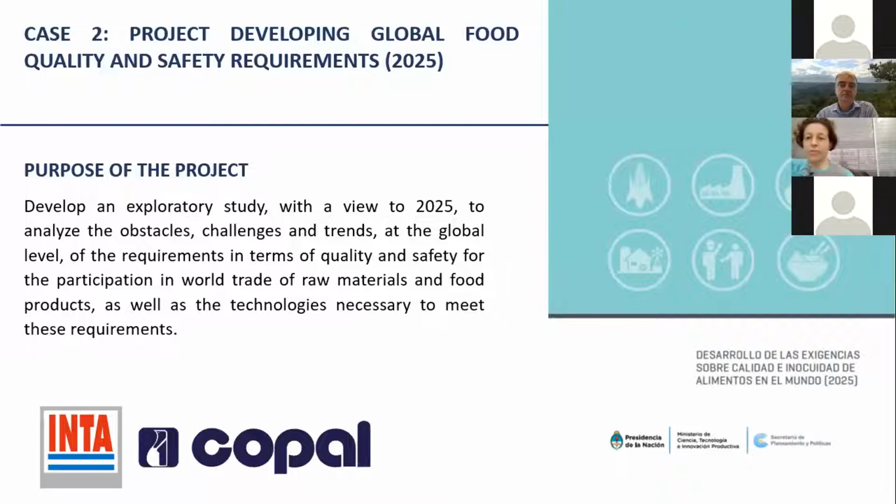This was the second project, on quality and safety requirements. It was a small project that lasted, I think, 1 year. The purpose of the project was to develop and explore a study with a view to 2025 to analyze the obstacles, challenges, and trends at the global level in the requirements in terms of quality and safety for participation in the world trade of raw materials and food products, as well as the technology necessary to meet these requirements. So the purpose was to identify the principal obstacles, challenges, and trends for quality and safety requirements for small enterprises in Argentina.